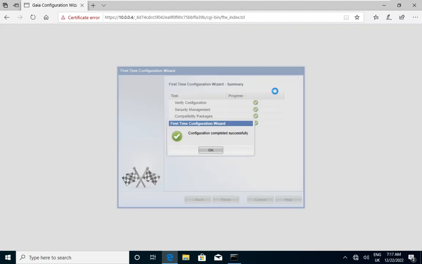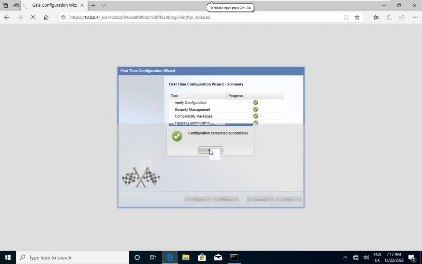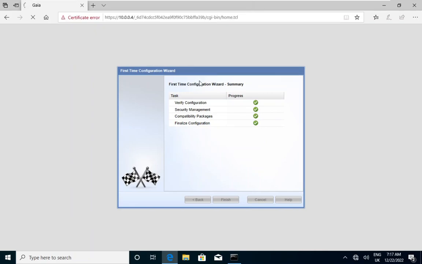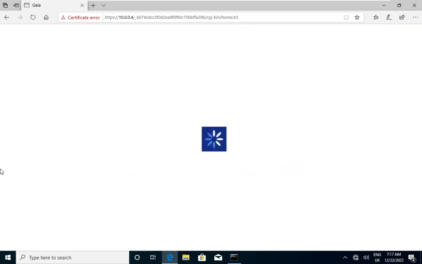So our installation is complete now. You can see configuration completed successfully. Then we need to click OK. Click on OK. It will redirect you to the prompt, and then we can log in and see the status.